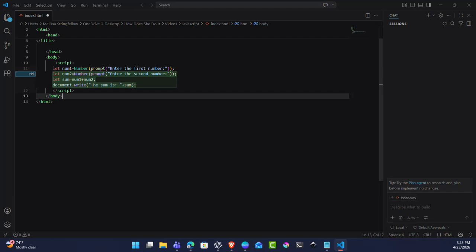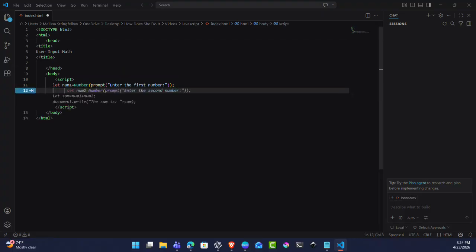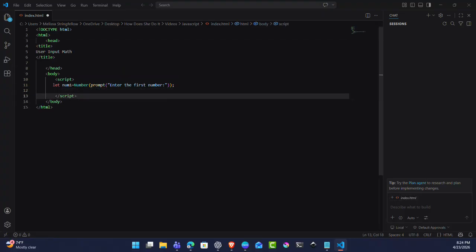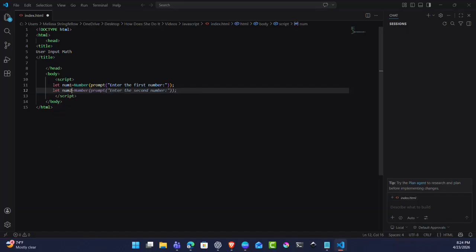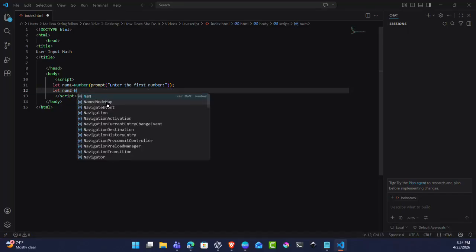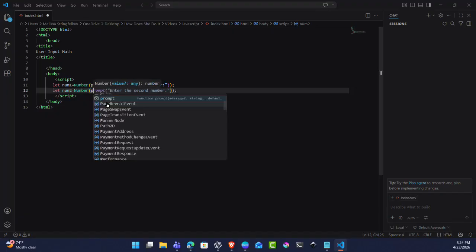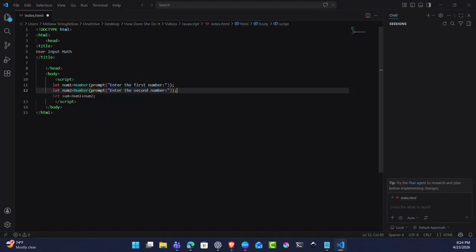Let's go back here. So basically, we are going to put num2 equals Number prompt, and there we go. Now you have two numbers from the user.